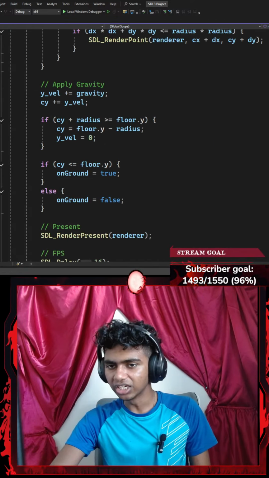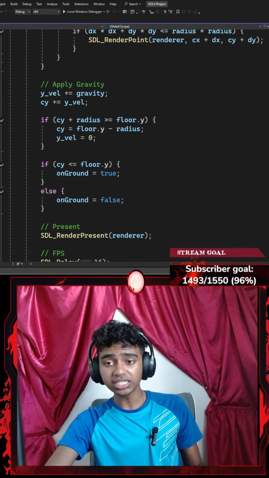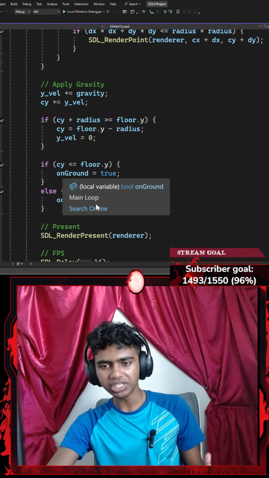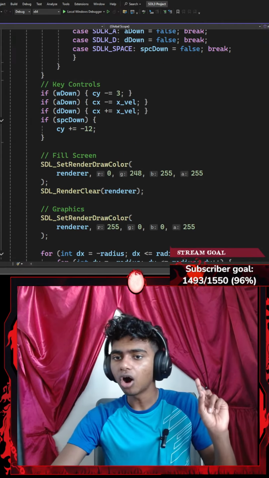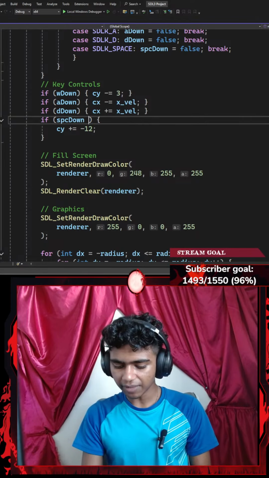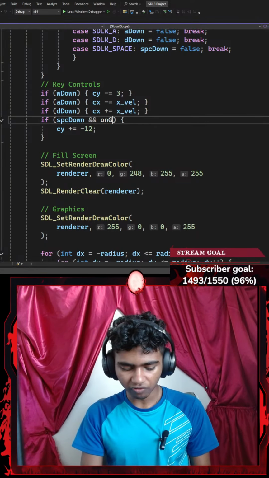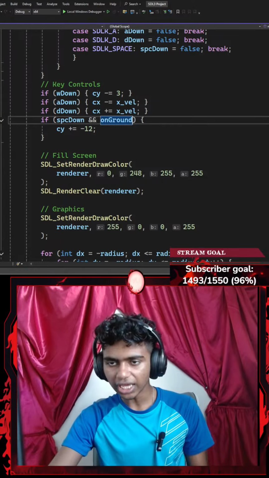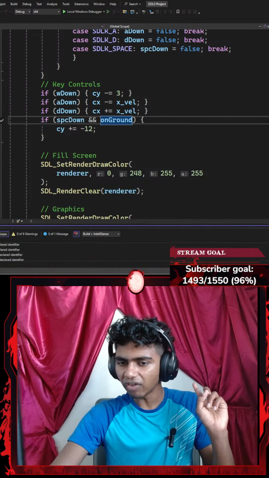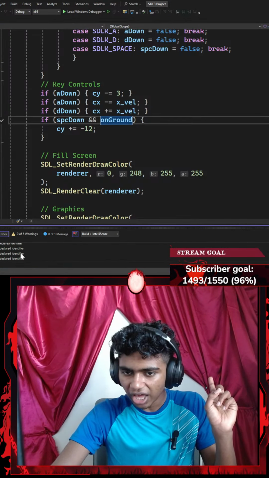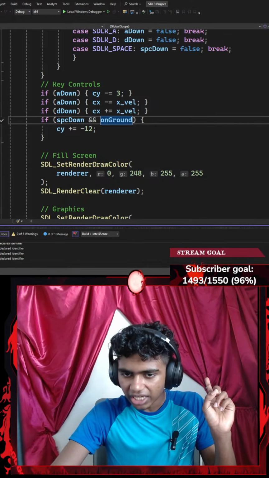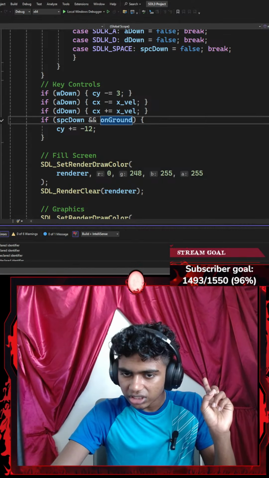Okay, I added my key controls there. If my circle's y-axis is less than or equal to my floor, on ground is set to true. Oh, hold up. Let's go with something like ant on ground. There we go. Okay, now to save the code and run the command, I still get so many errors. Undeclared identifier on ground.